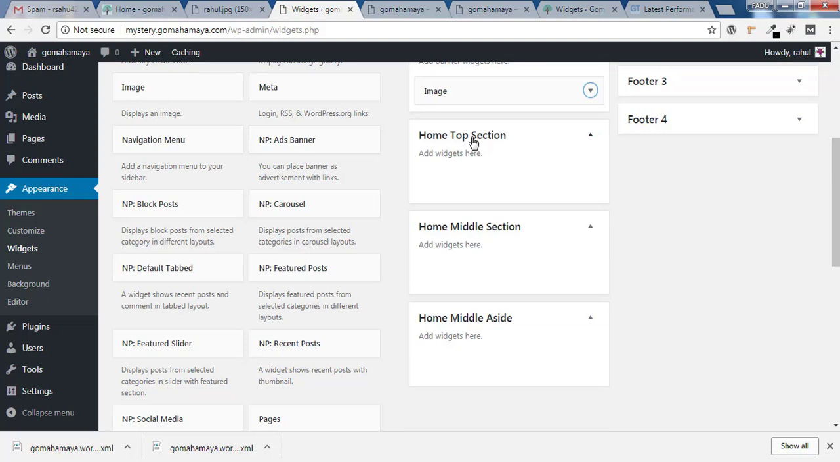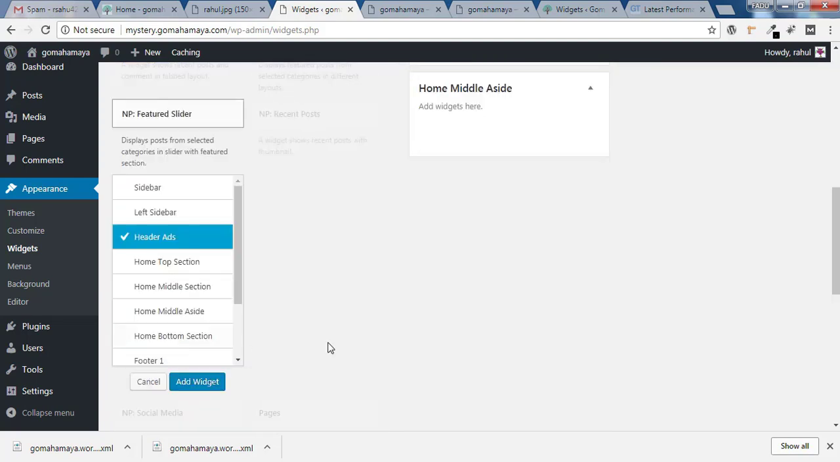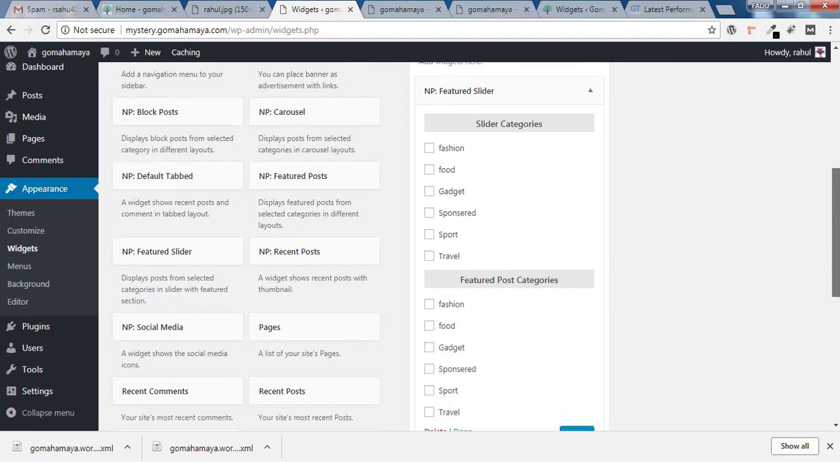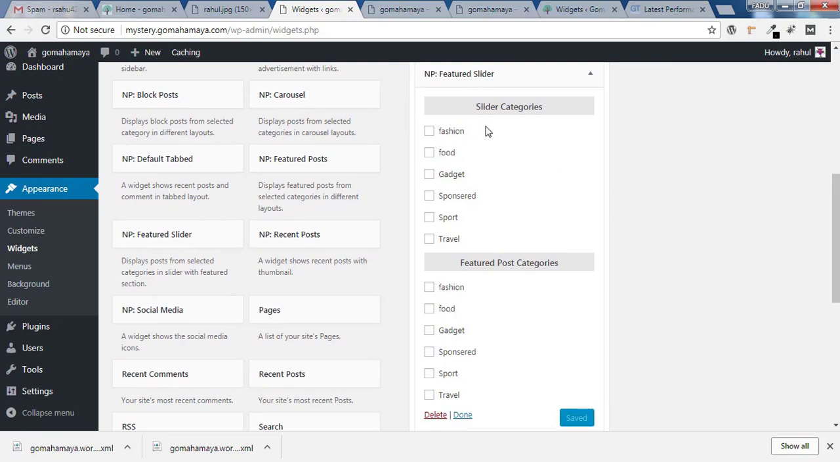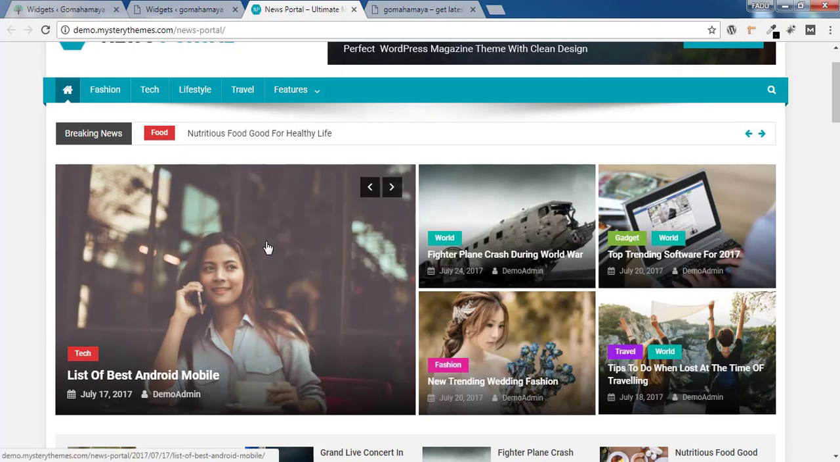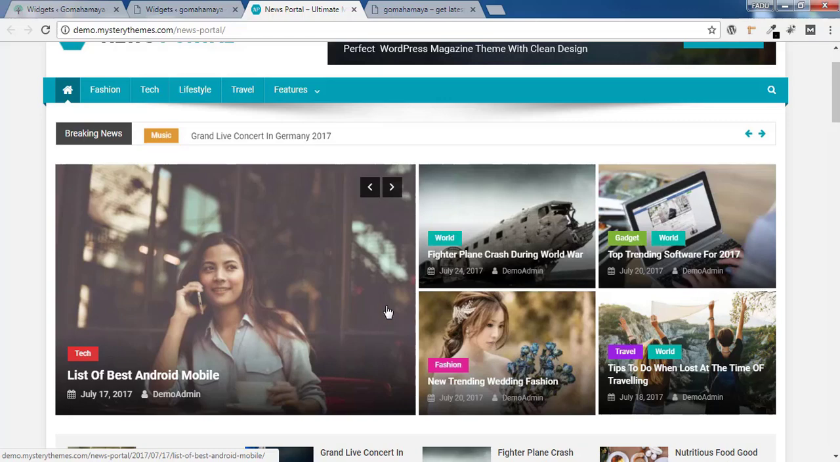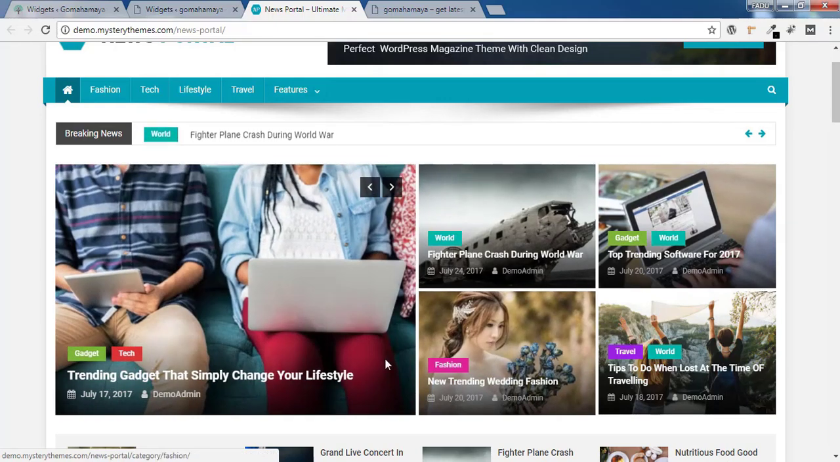Now inside the home section, we have to add NP feature slider. Click on that, and next you have to select home top section. Click on add widgets, and this will be added inside your home top section. And here you have to select the category which you want to show on the slider post. This is the slider category, and this is the post feature category. So you have two options in one section, slider category and post feature category.